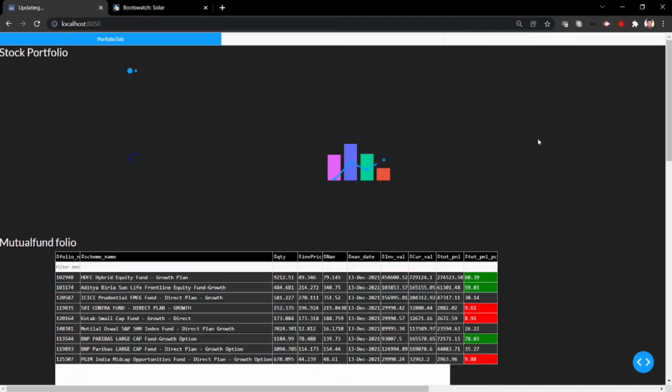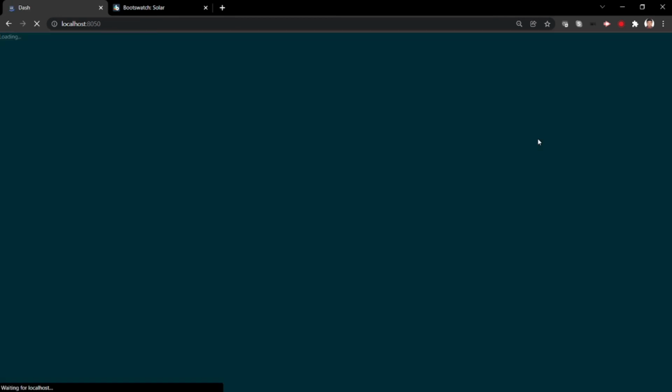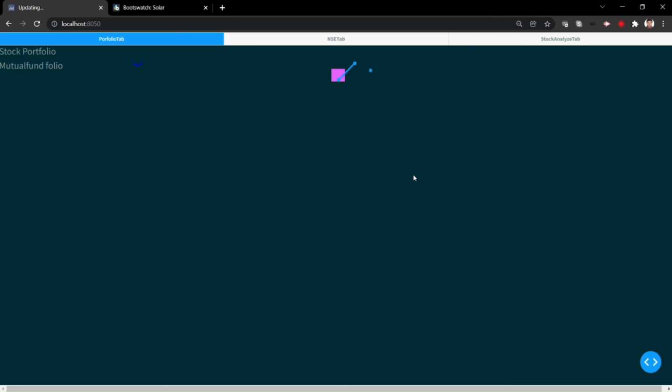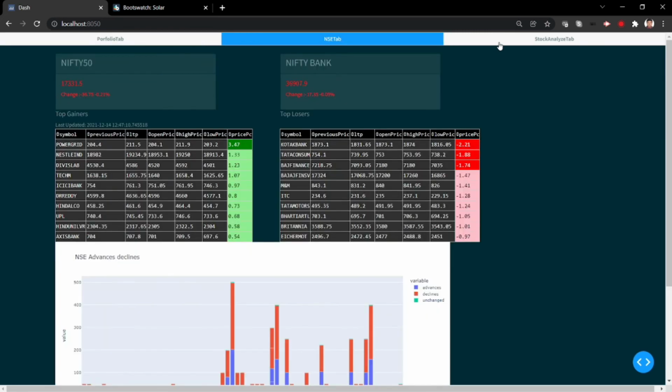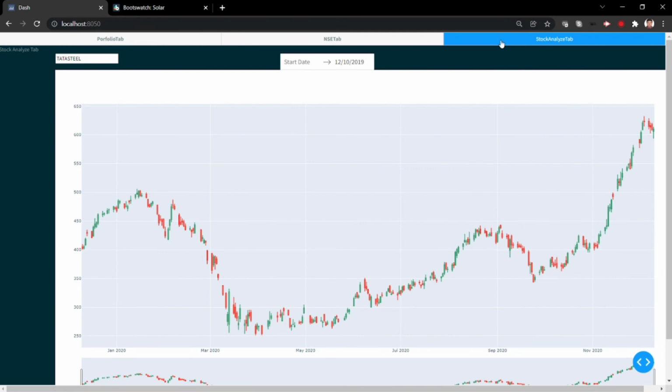Okay, it's reloading. As I mentioned, we need to do the force reload in order for this theming to take effect. I'll press Control R. Ideally, this black color will turn into the Solar theme based colors. So this is about theming. First-class Bootstrap theming support is there in Dash.